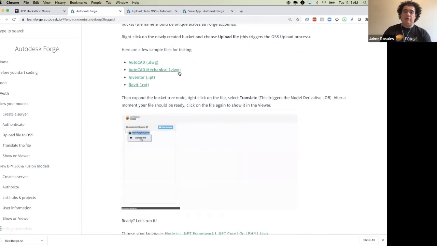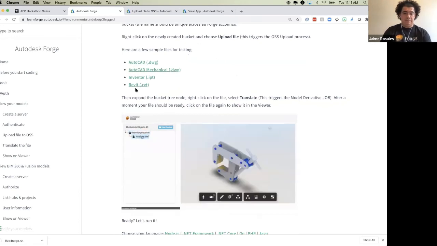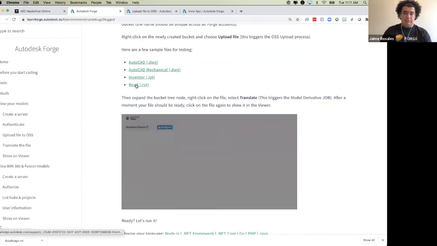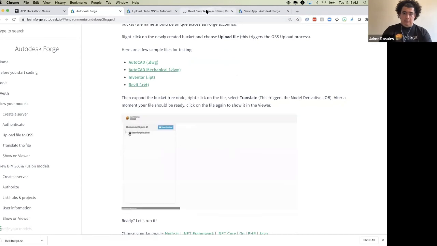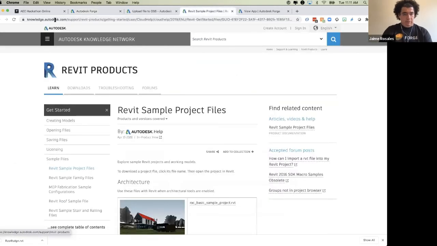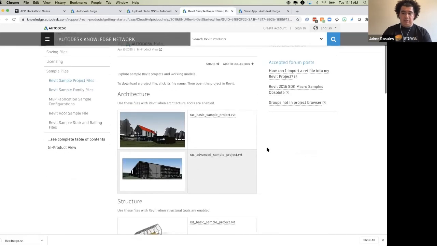In case you don't have any kind of file for testing, we have put up some links here that you can get. So I'm going to show you how this works. I'm going to hit Revit, for example. Revit will send me to the knowledge page of Revit sample projects. So we can pick a simple, not too heavy one. We click on it and we get back that Revit file. So now we can use this one to upload.